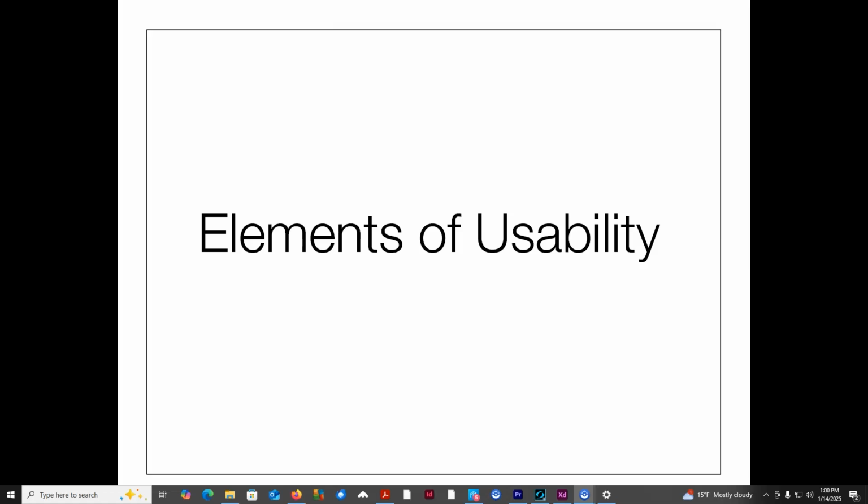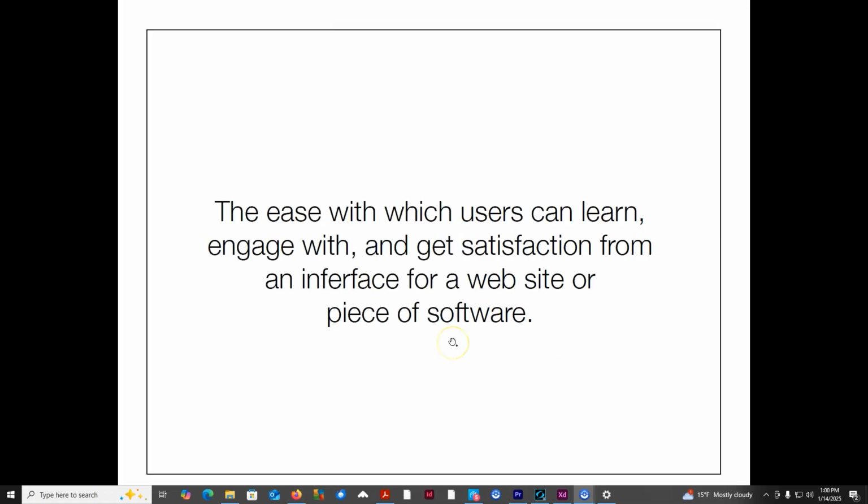So we're going to talk about usability and how we interact. Usability is the ease with which users can learn, engage with, and get satisfaction from an interface for a website or piece of software. The interactive element should be easy to work with. It should work rather easily, be more intuitive, and there are certain elements that we look for in certain apps.